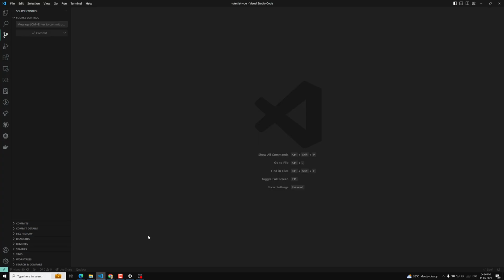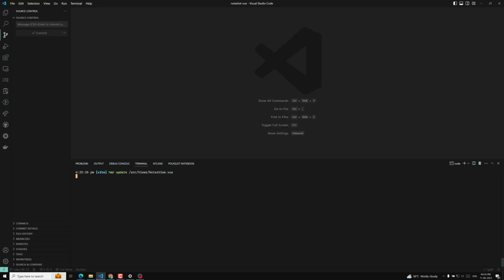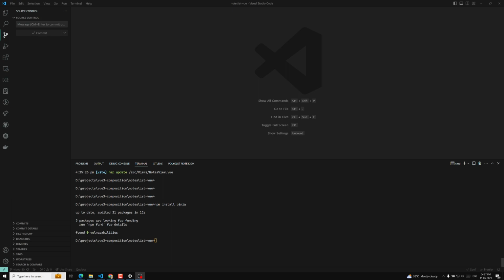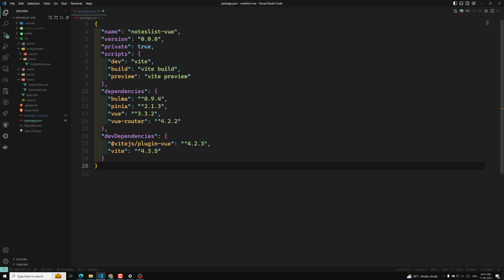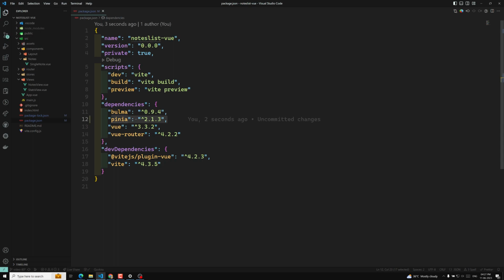Let's install the Pinia first. For getting Pinia, what we need to do first is install it. So npm install pinia. It will take some time to install. Let it install. See, the Pinia has been successfully installed. To check whether Pinia is installed or not, you can check in the package.json, and here you will be able to see the Pinia package that has been added in the package dependencies. Fine. So now this one is done.